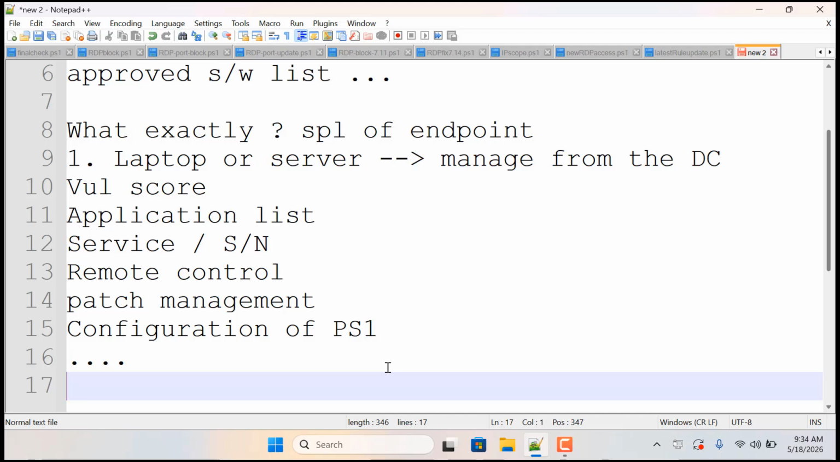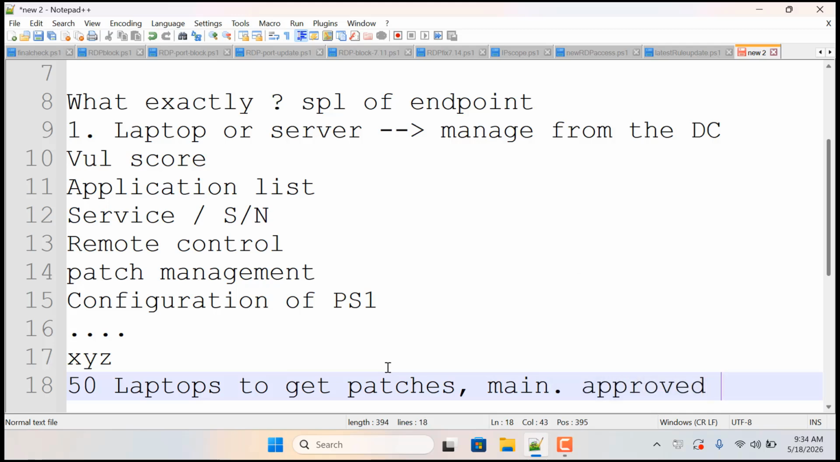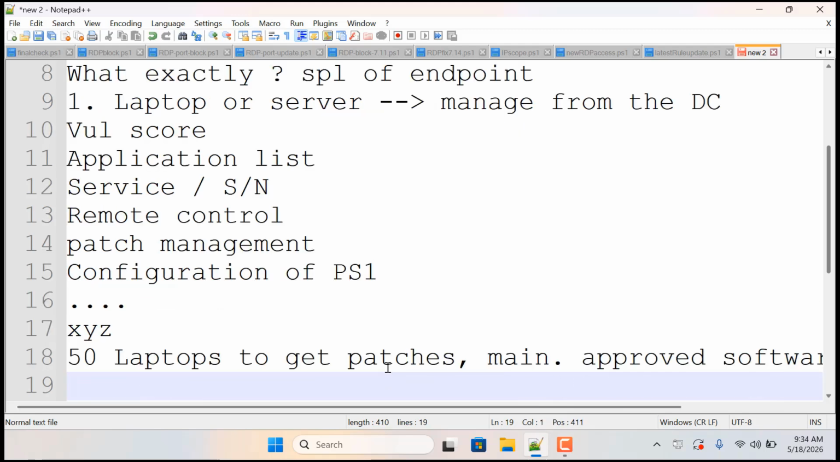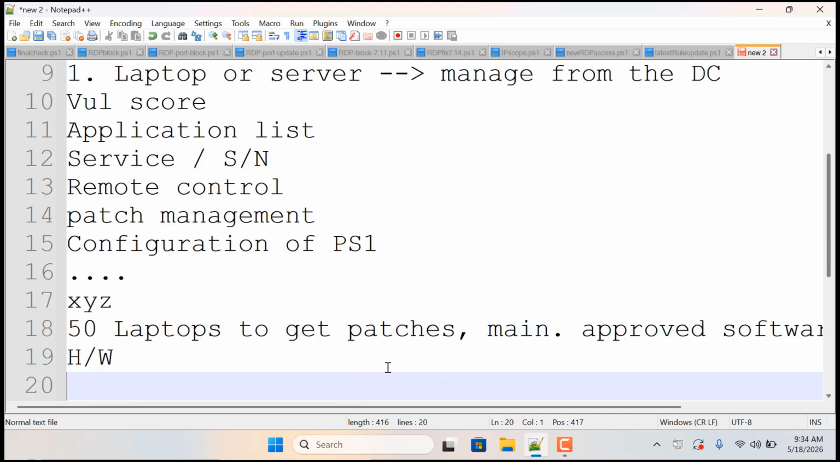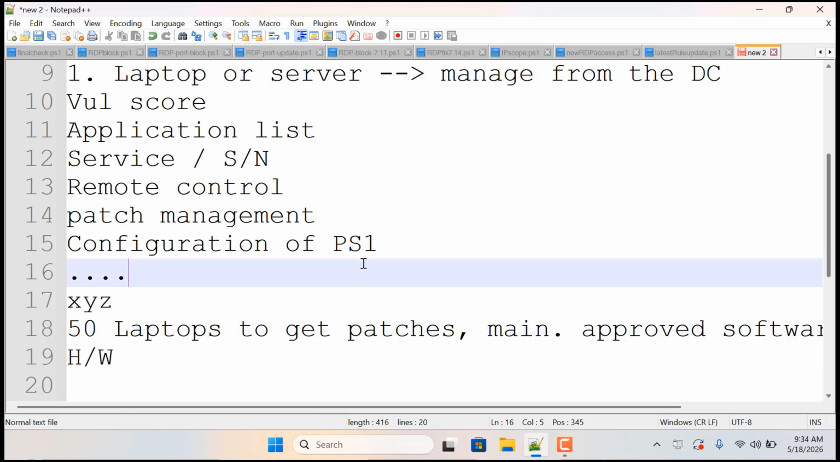For a company XYZ, there are 50 laptops. The need is to get patches, maintain an approved software list, and maintain the hardware tag or asset tag and configuration, and all the above steps are included. I'll explain the further steps next.